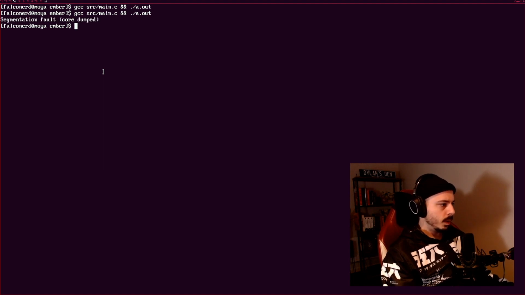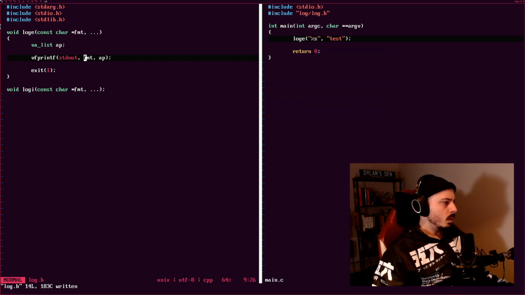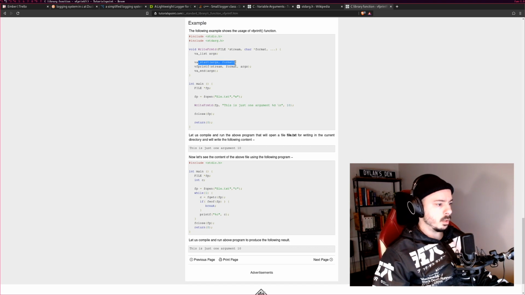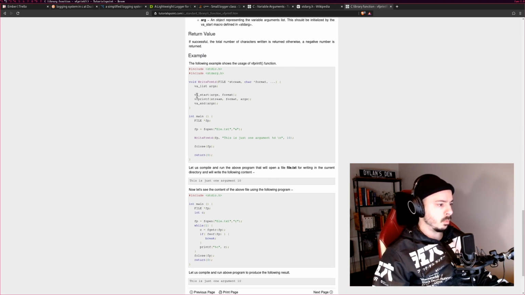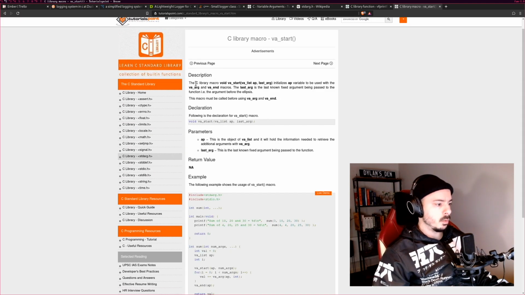It does not work at all. Why is that? Because we didn't surround it with this. So we have to surround it with these start and end functions. So what do they do? The C library macro va_start initializes the ap variable to be used with the va_arg and va_end functions. I see.